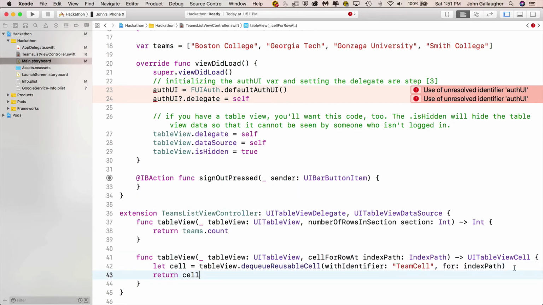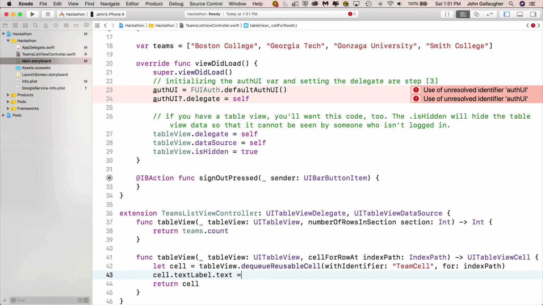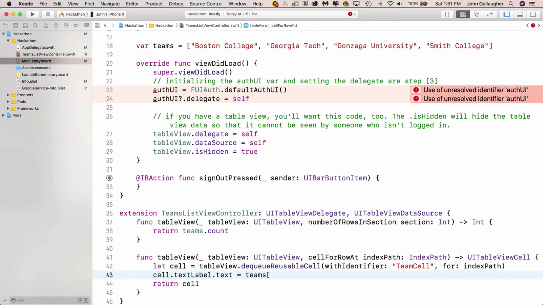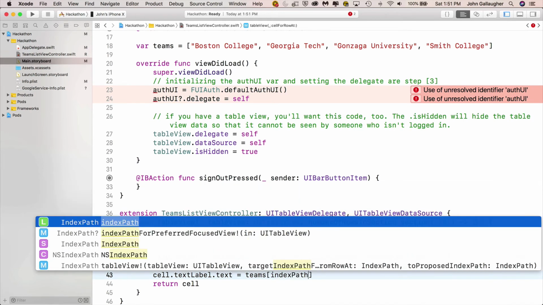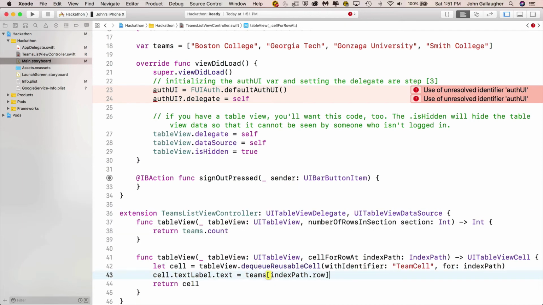After we've set this up, we want to make sure that we do a return cell, and in between our let cell and our return cell, this is actually where we go ahead and configure things. So we're going to say cell dot, whoops, not cells, that's why I'm not getting code completion here. cell.textLabel.text equals teams, and in parentheses, indexPath dot row. And with this, everything should be working fine. I need to have a question mark actually after the text label here. It hasn't yet been picked up.